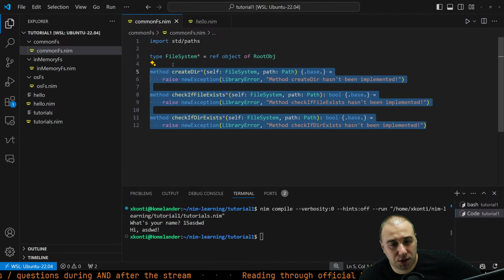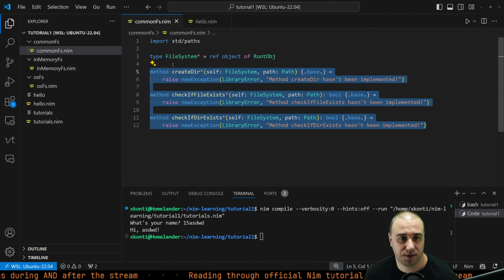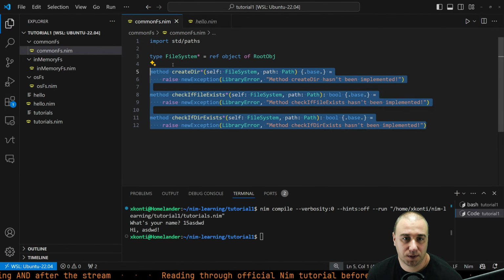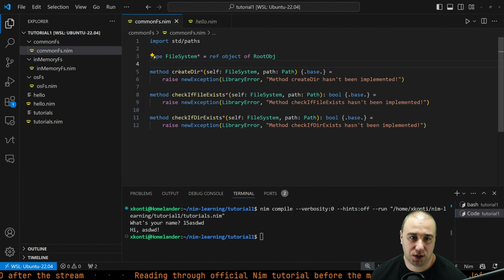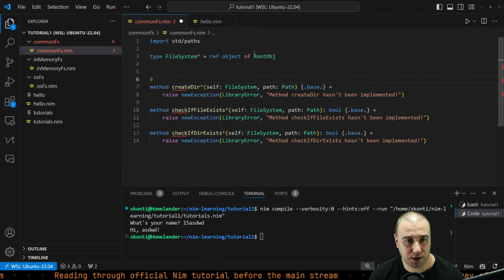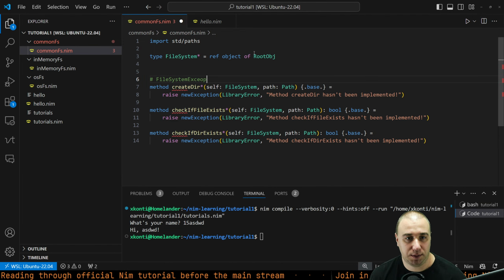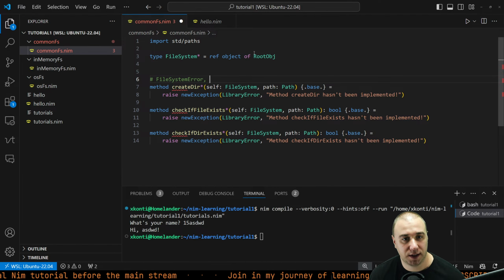Okay, I kind of like that solution. It could be a good start. See how it works, if it will totally suck or not. So let's say for create directory, right? Let's think of what exceptions could be. Let's say that we have that file system exception, or error. Let's call it error for now. It's less to write. Okay? The file system error, the generic one.